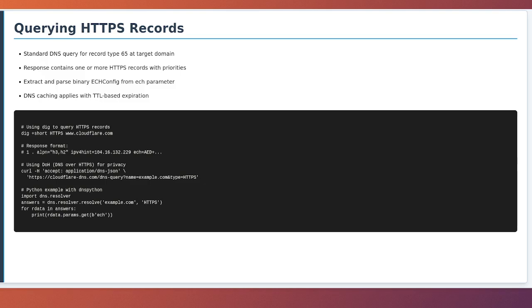To retrieve encrypted ClientHello configuration, clients perform DNS queries for HTTPS records using standard DNS resolution mechanisms. The query process is straightforward but requires support for the HTTPS record type in both the client resolver and the DNS infrastructure. A client queries for the HTTPS record type at the target domain name using a standard DNS query. For example, to connect to www.example.com, the client would send a DNS query asking for HTTPS records at that exact name.